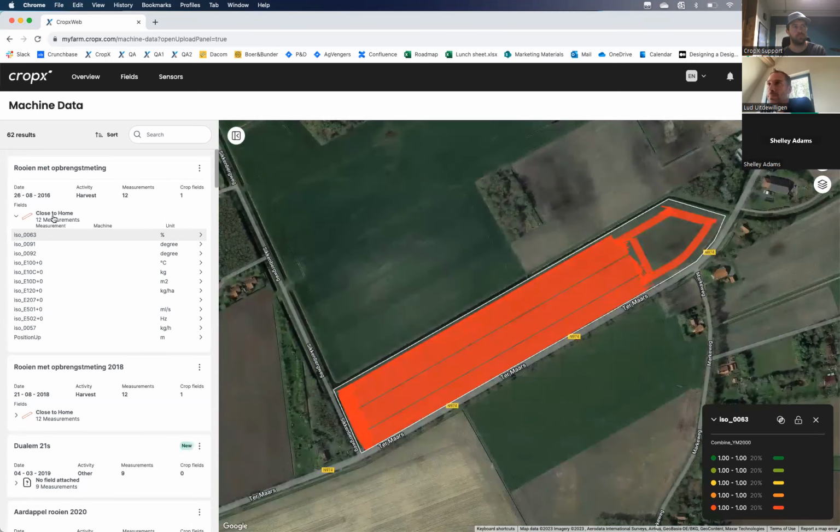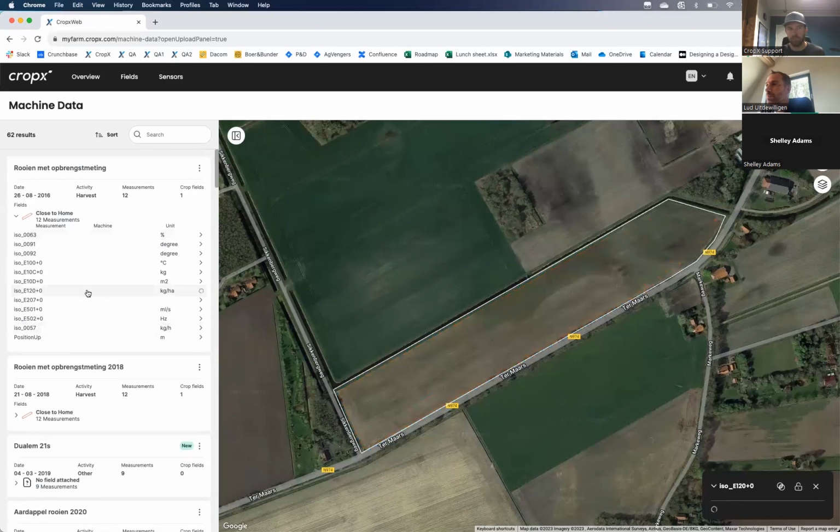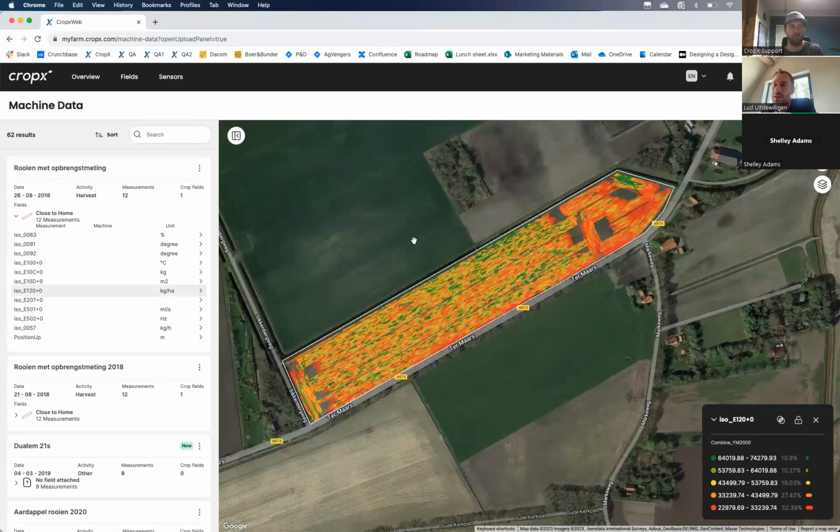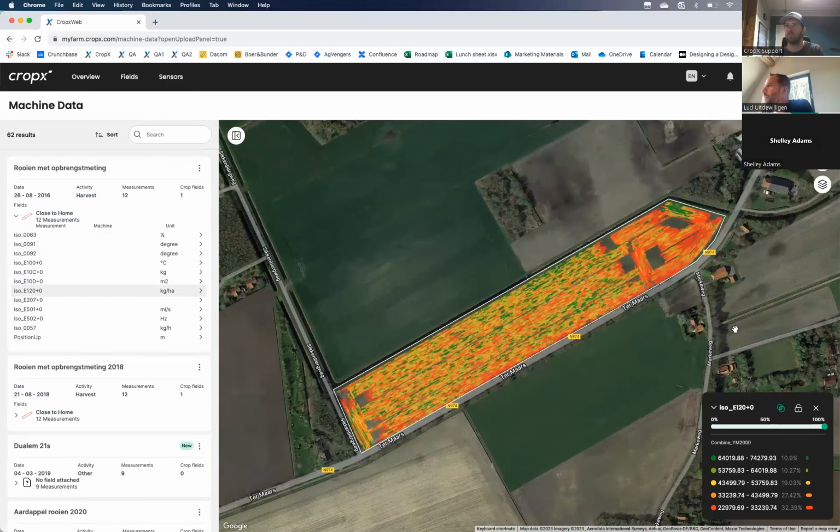Just by clicking on it, you will see those 12 measurements. You will see the measurement itself, sometimes from which machine it's collected, and the unit. So in this case, this is a yield map. And here on the map, you can now show this yield map. Here's a small legend where you can see what those values mean on the map. And you also have an option to change transparency with a little slider. So you can play with this a little bit.